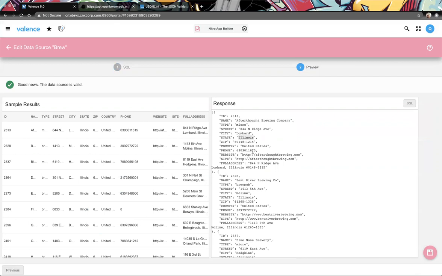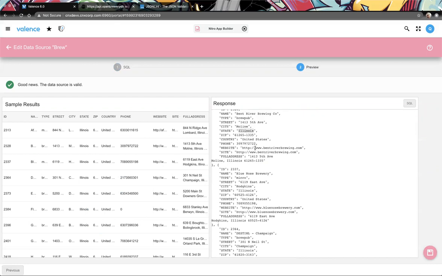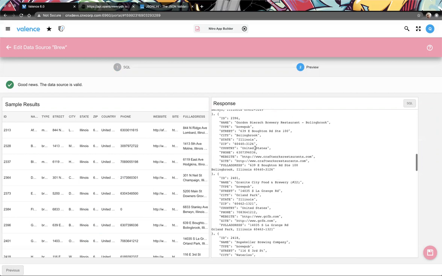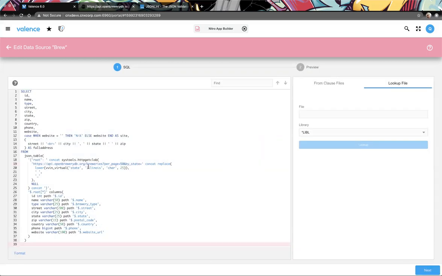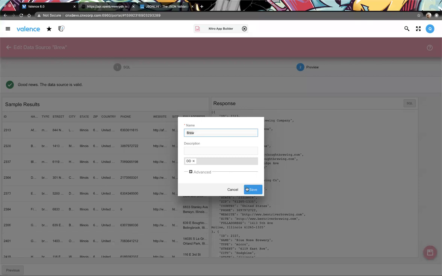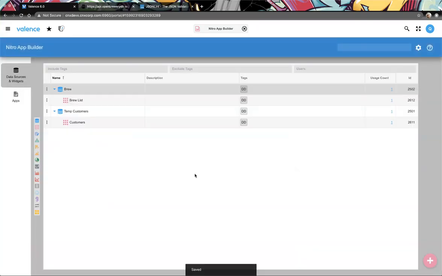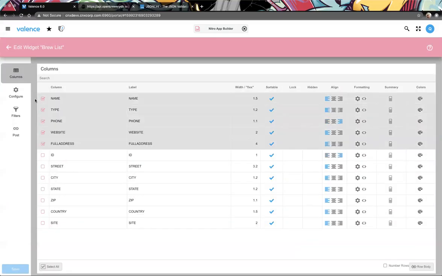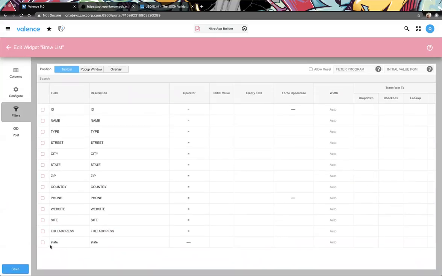So now we're just seeing those breweries in that state. And that's because I put a default value of Illinois. However, we could then add a filter that would allow us to change that on the fly for the user so they can search for different ones. So let's go back into the grid and filters. And now we see state, okay? So I'm just gonna change this to state.